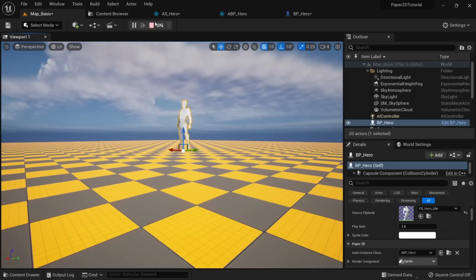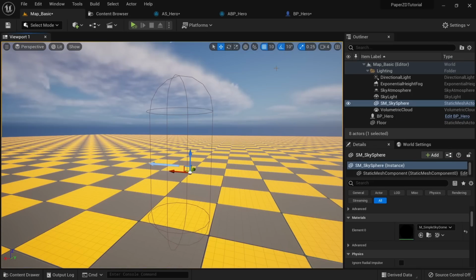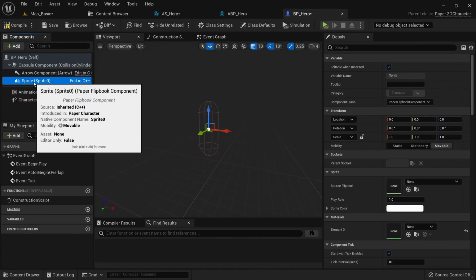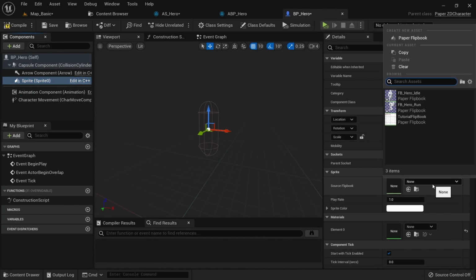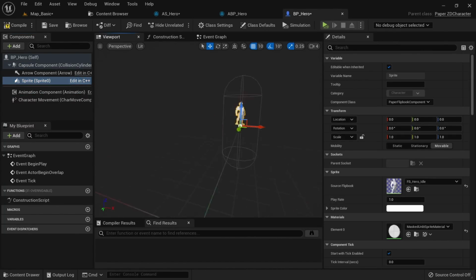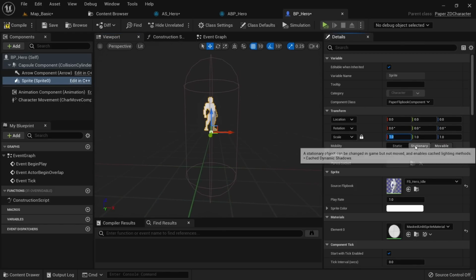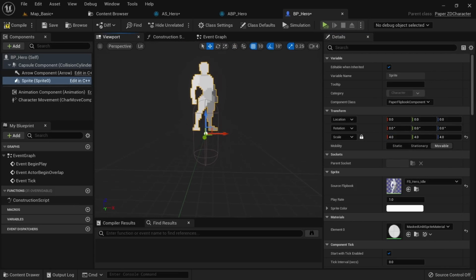However, the sprite is really small, so let's go back into the hero blueprint. On the sprite, set the idle flipbook. Set the scale of the sprite to 4 on all 3 axes. The Z location should be -97.